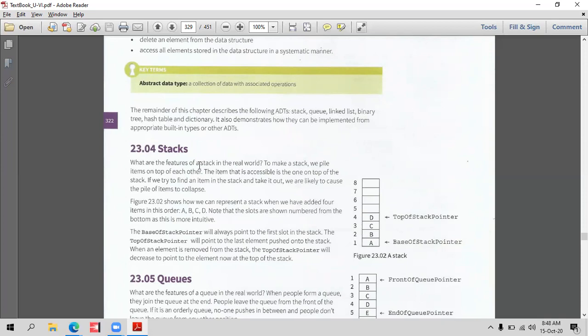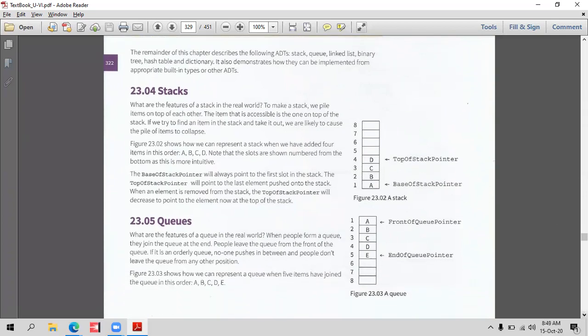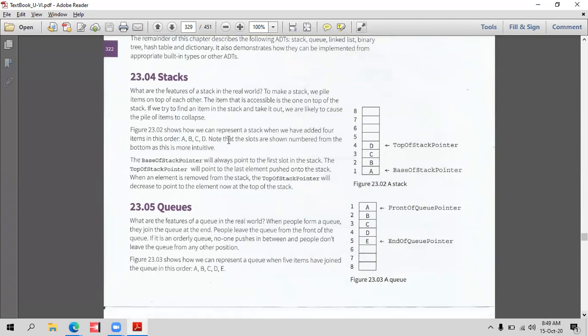So 6 ADTs we are learning. It also demonstrates how they can be implemented from appropriate built-in types or other ADTs. You already know the built-in types, which we have learned earlier, from those, or an existing ADT. First, we'll take the stacks.